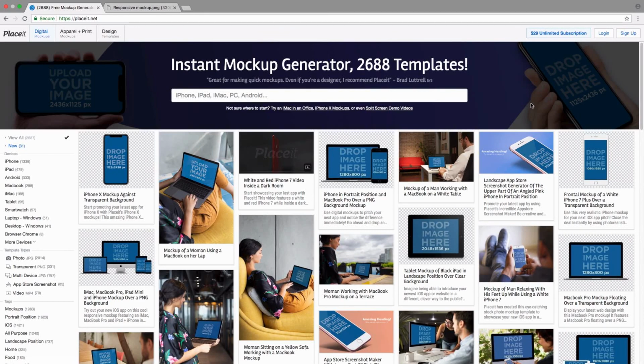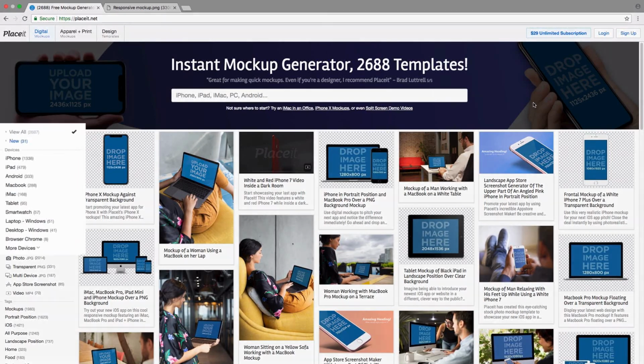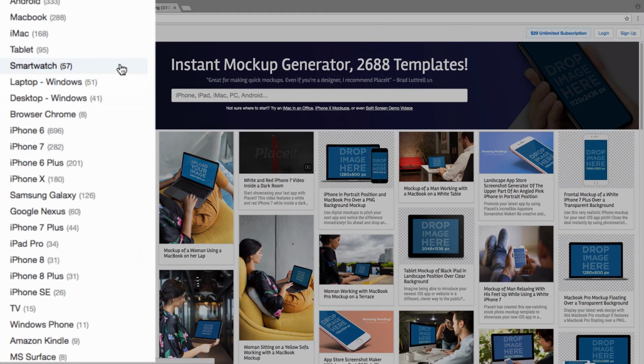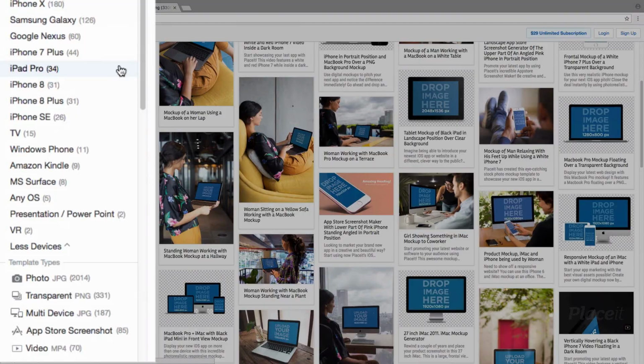And don't forget, Placeit doesn't just have iPhones and MacBooks. If we go to placeit.net, on the left-hand sidebar, we can see all the different devices that Placeit offers. We can see, of course, iPhones, iPads, but we also have Android devices, MacBooks, iMacs, tablets, smartwatches, and all kinds of other devices. If we click on more devices, we can see all of those listed for us. And there are a ton of different options.